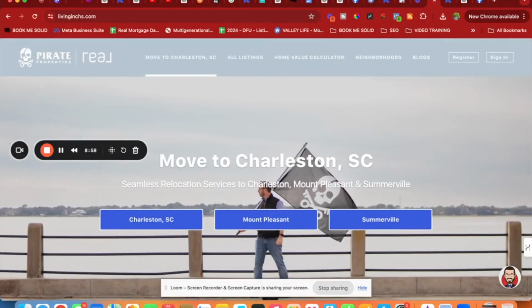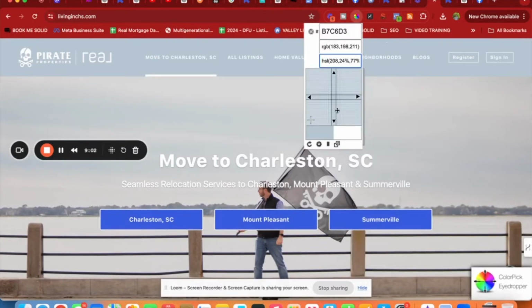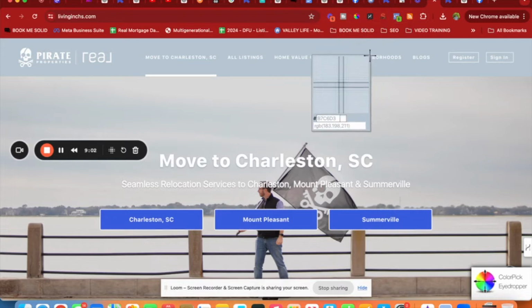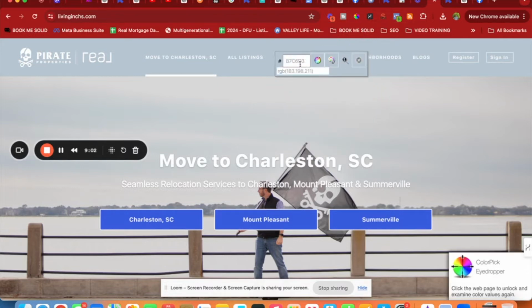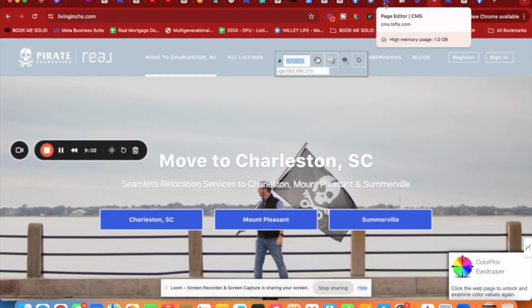Actually, I might take the color of the header. So I have this plugin to get the color. It's a color picker. I just move my mouse like that. So now I've got this color. I'm going to go update the buttons to that color, and then I'm going to call this video 2.